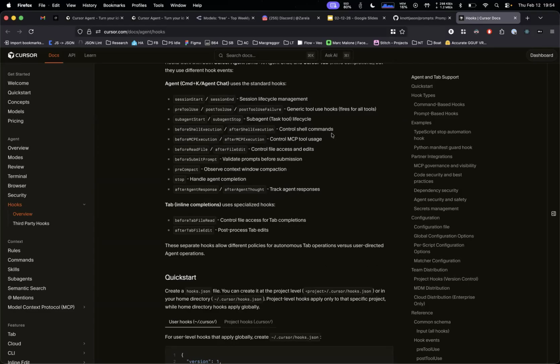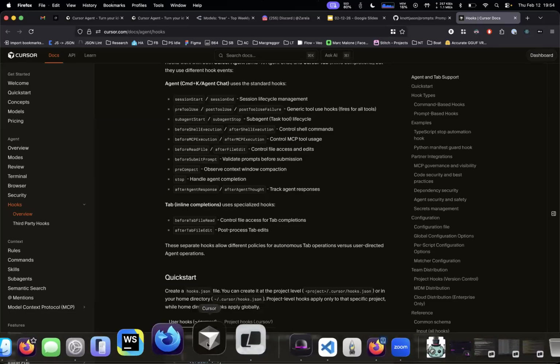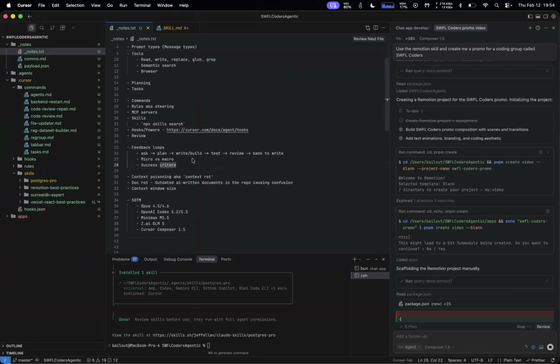So hooks are super powerful. I haven't used them a lot. And don't really have a reason why. I just really haven't. It's fairly new, which is part of the reason, but extremely powerful.